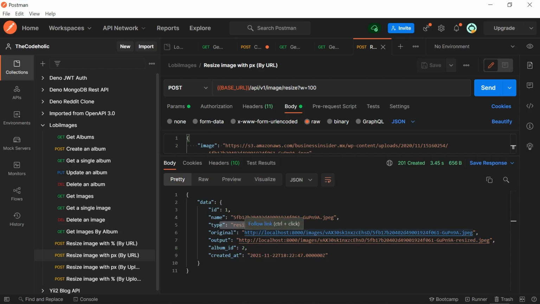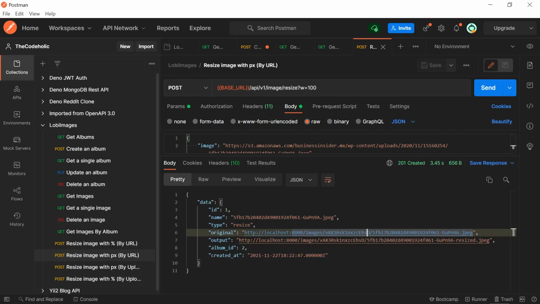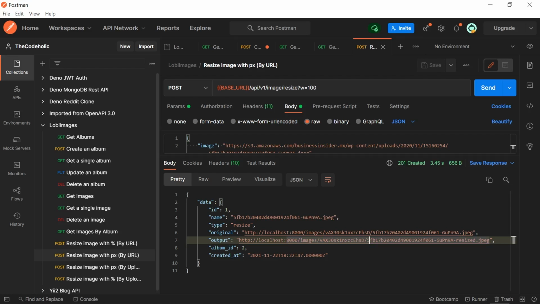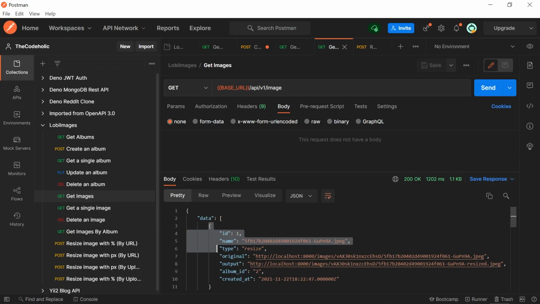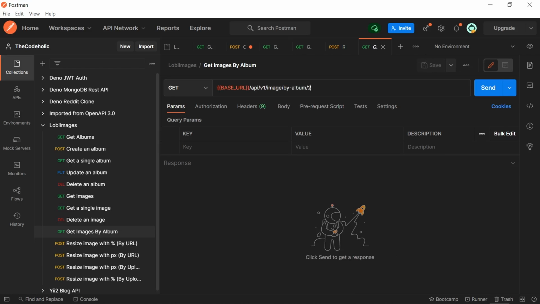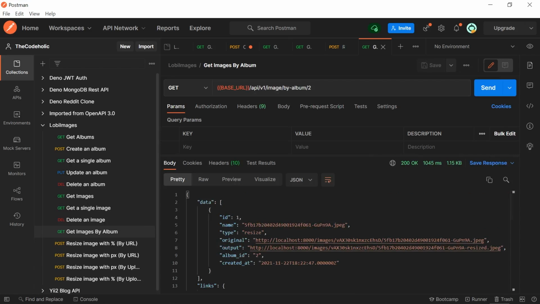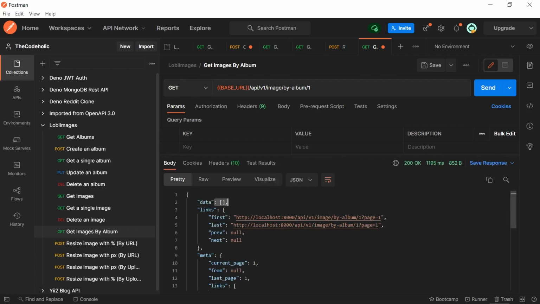Let's see the original one. So that's the spaceship, and let's see now resized one, and that's how it looks like. Okay, it's just 100 pixel width. And I see the album ID as well. So now if I make request to get images, I'm going to see one image right there. Okay, I can also get images by album. In this case, I have to specify 2 right here, make request, and I see that. If I specify album ID 1 and make request, I'm going to get empty data array.